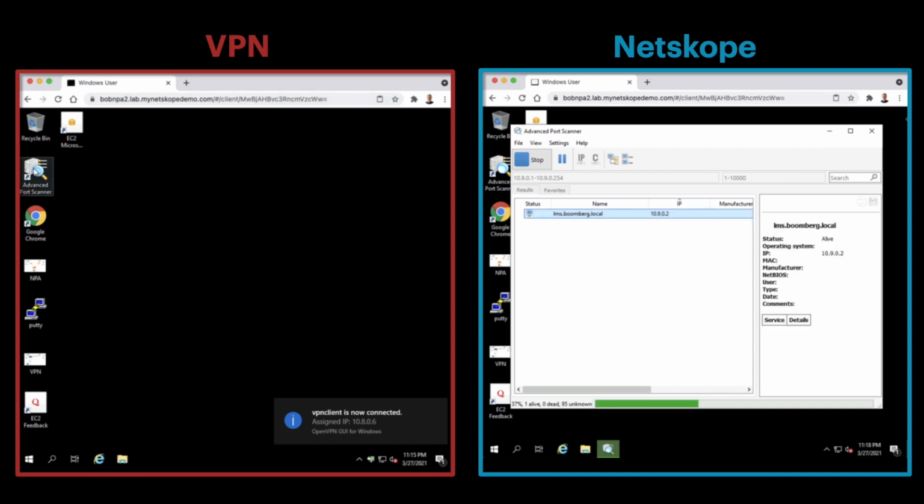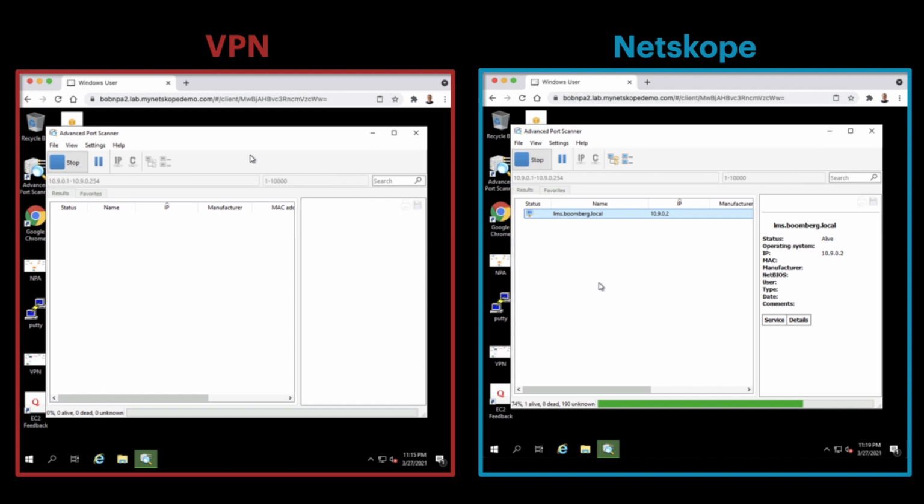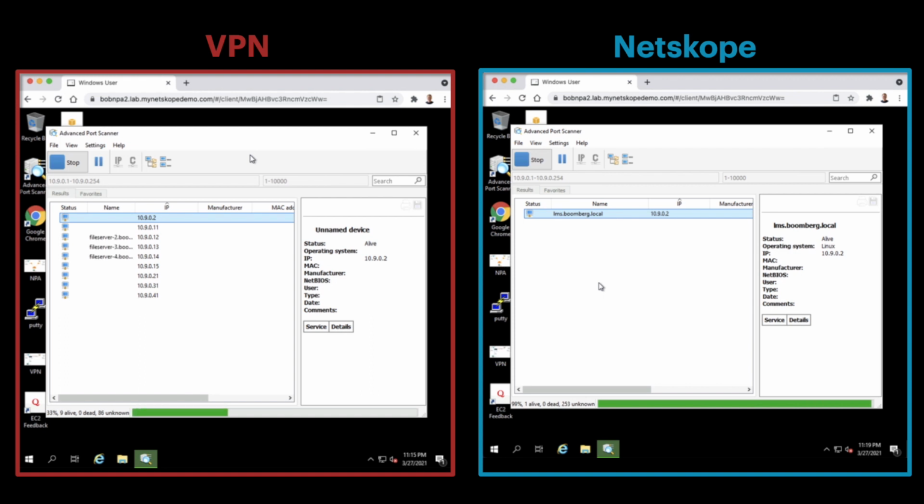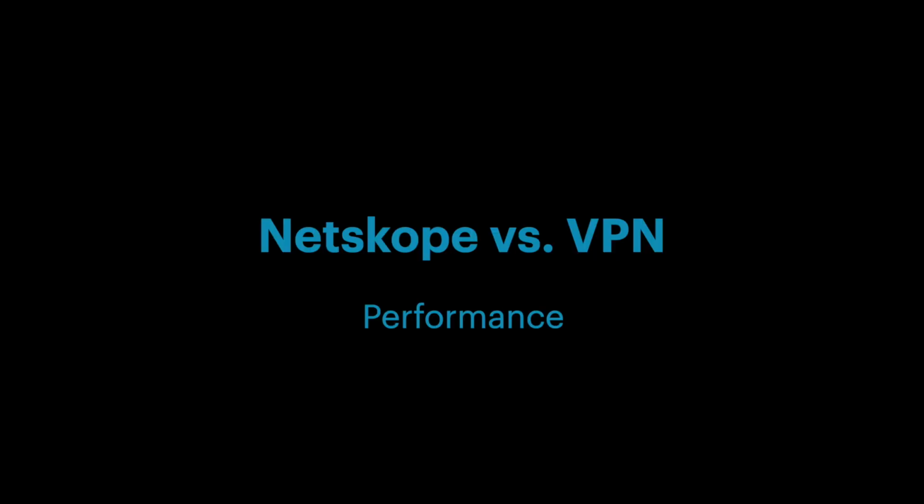Now that we have been granted access, let's perform a port scan to see what systems are available. As expected, Netskope Private Access shows the one internal app that has been granted access. The VPN, on the other hand, presents an opportunity for lateral movement, and I can access any of these systems. This presents a big security hole because I can be an employee with malicious intent or a bad actor that has stolen credentials. The next comparison is end-user performance.